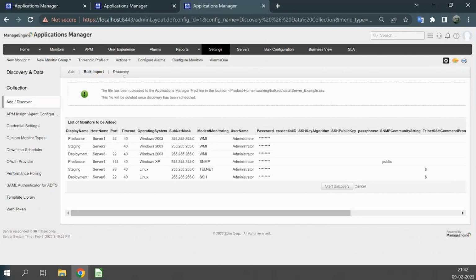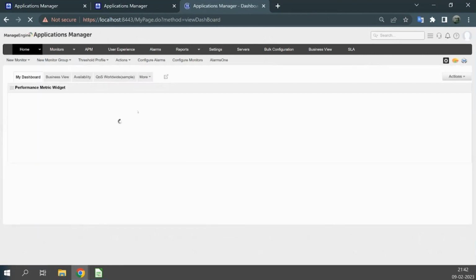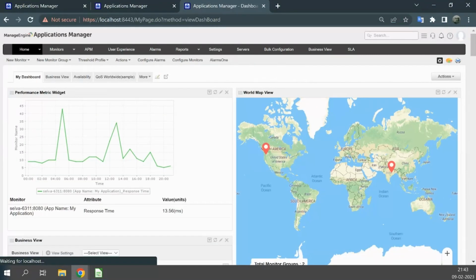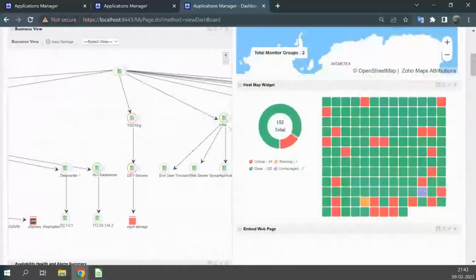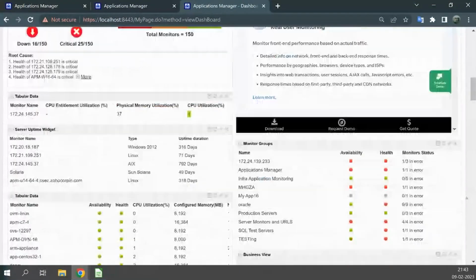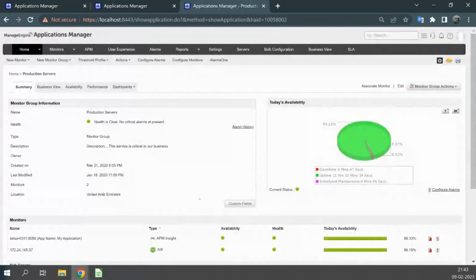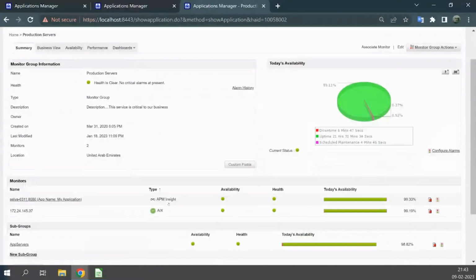In case you want to create your own dependency view, yes, Applications Manager gives that functionality to you as well by performing a few steps. Here you need to just create a monitor group. Once you have created a monitor group, add the respective servers or hosts to this particular monitor group. In case you want to create an application, like for the application server, what are all the web server or the database server needed for that, you can just group that and you can view the business view here.